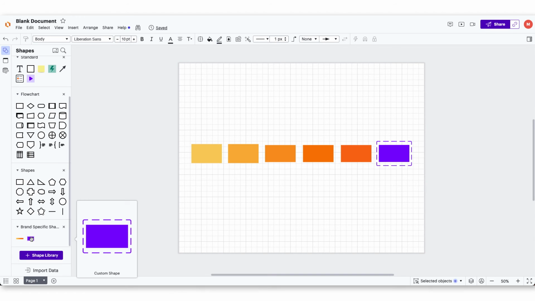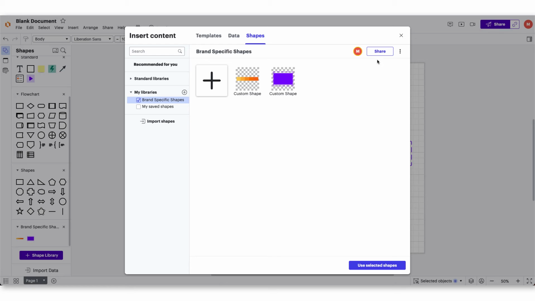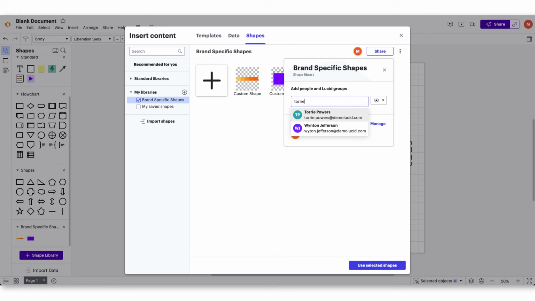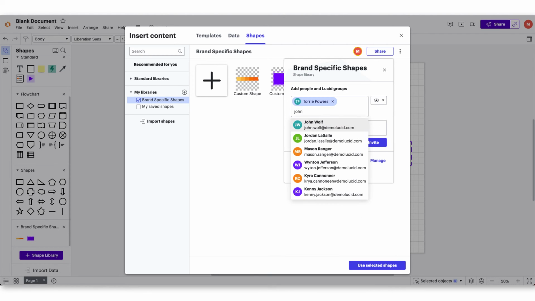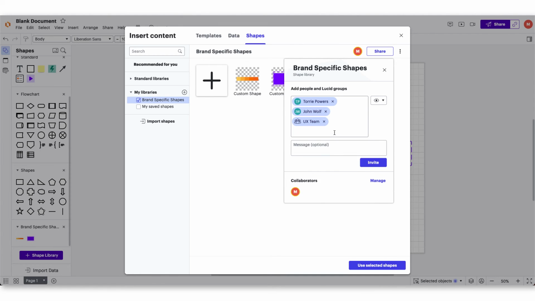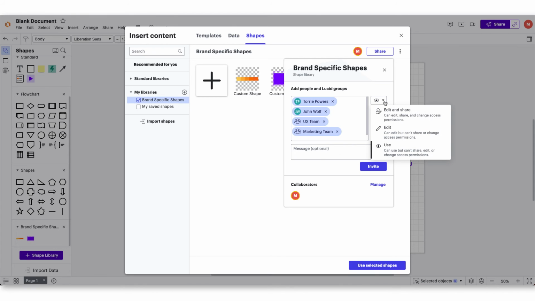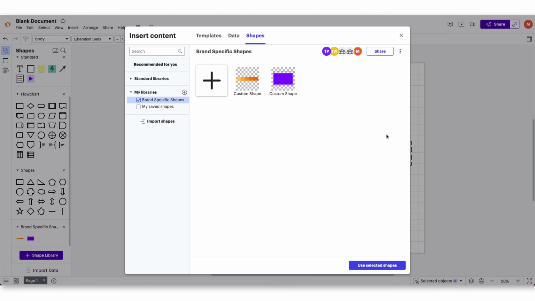To share the library with your team, click on the Share button and start adding collaborators. You can share individually or with a specific group in your organization. You'll have three editing options you can grant to those you're sharing with: Edit and Share, Edit, and Use. If you select Use, the user will only be able to use the custom shapes and not make any edits to the library. Set the correct permissions and send the invite. If for some reason you need to delete a custom shape library, navigate here and delete.